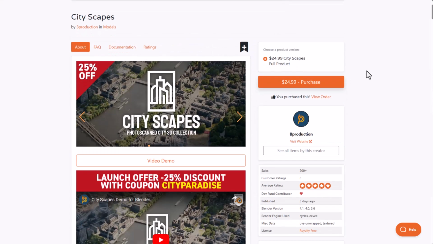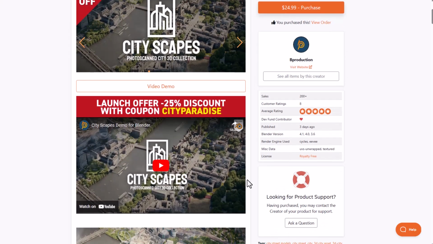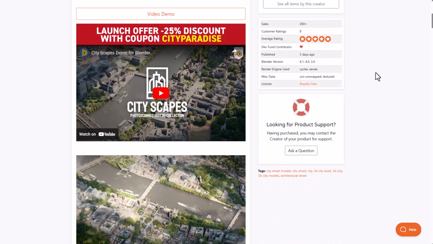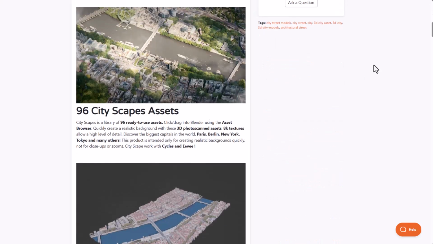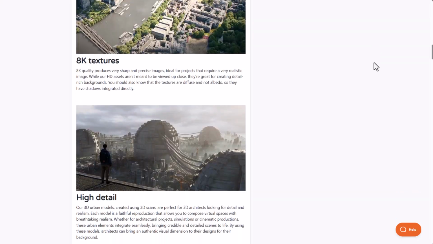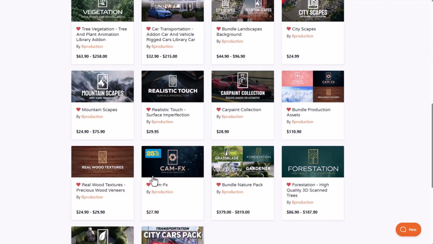And before we go, let's give a huge shout out to the folks at B Production for their Cityscape. So Cityscape is currently doing a 25% off. So just in case you missed the video where we talked about this, this is an asset pack of popular cities as this comes with 96 Cityscape assets across 12 cities. So this is it. Tons of cool stuff are currently available.